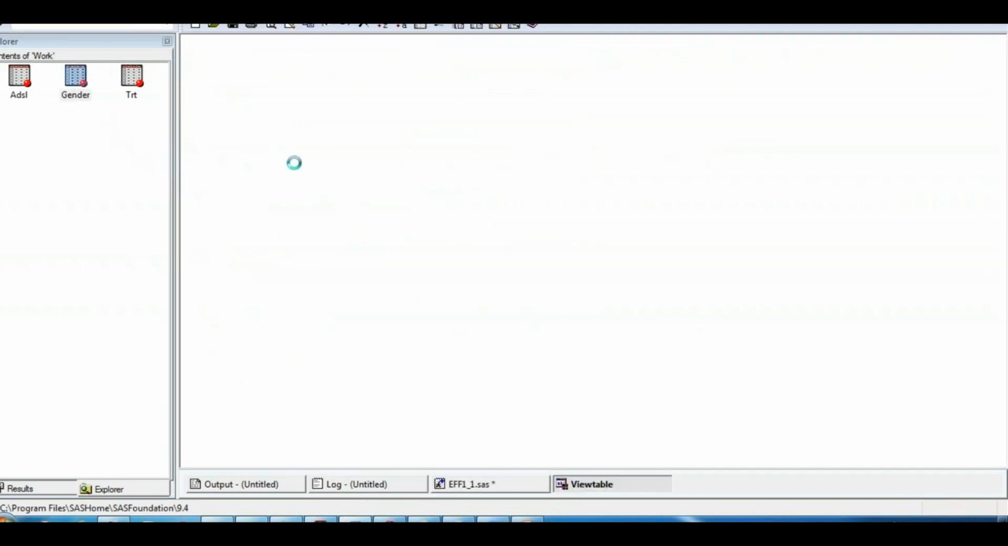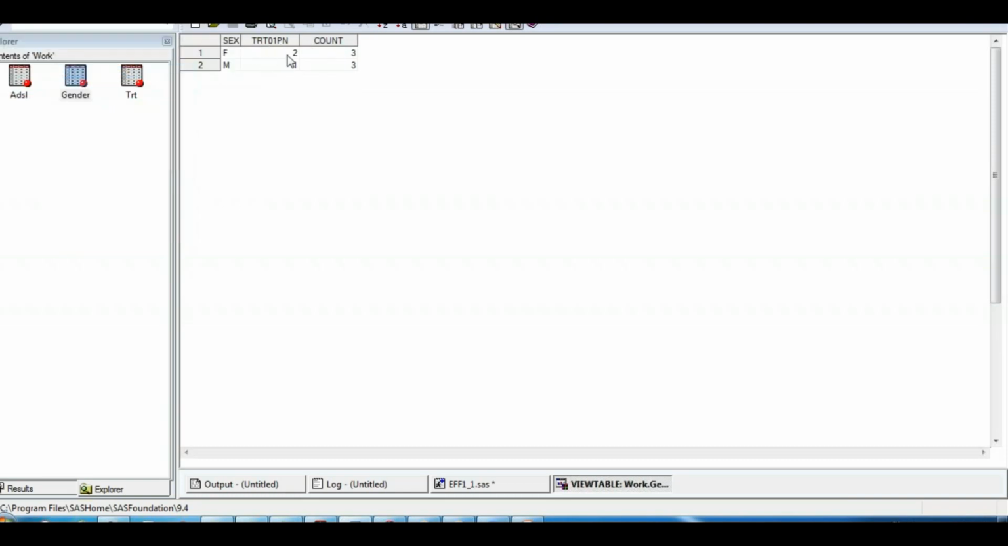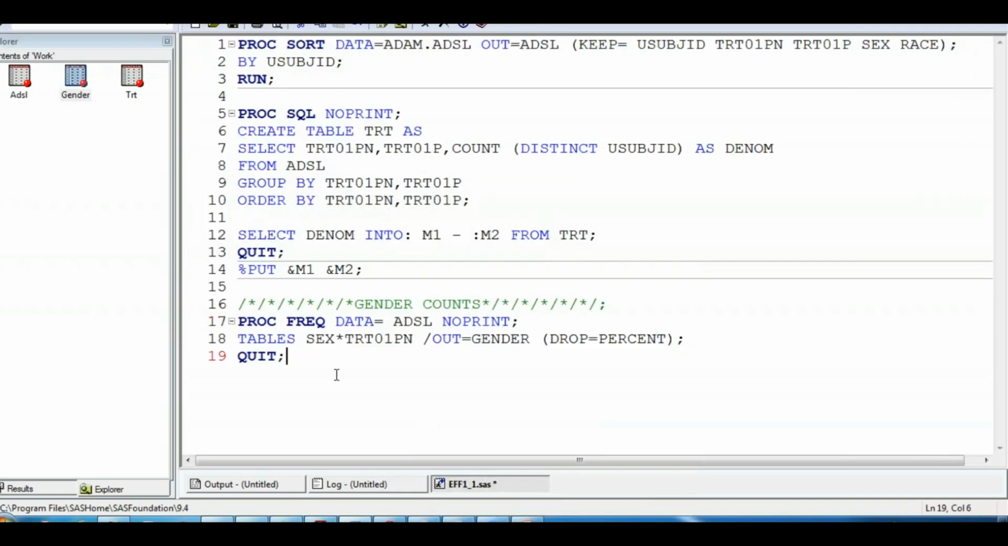Now in the gender data set, you will get the counts. Second treatment, female subject 3. First treatment, male subject 3. Next we need to do some customization as per the shell. Data gender; set gender.